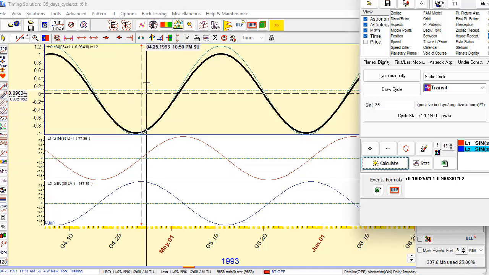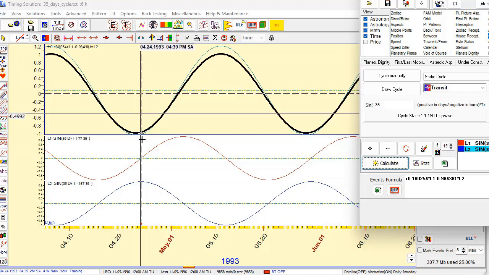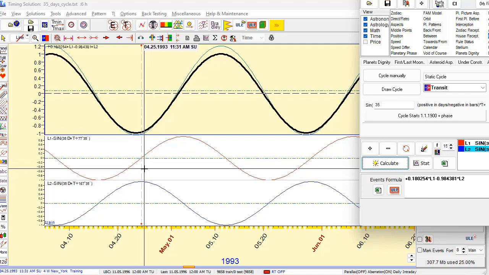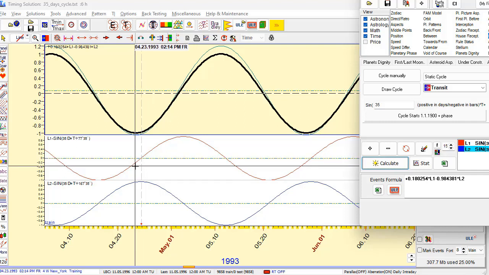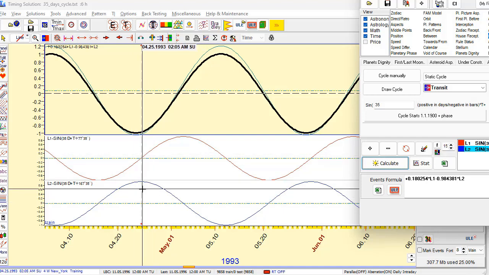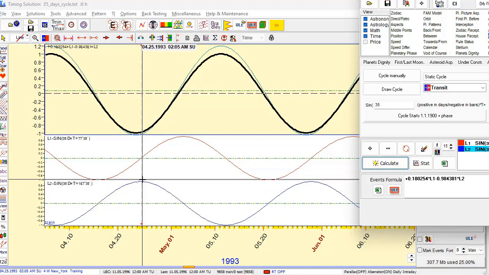This is a vertical line. This is the starting point, and this red one is a sine wave. At the 0 point, the starting point, it crosses 0 from down to up. And the blue one is a cosine wave. At the 0 point, it equals plus 1 and reaches its maximum.